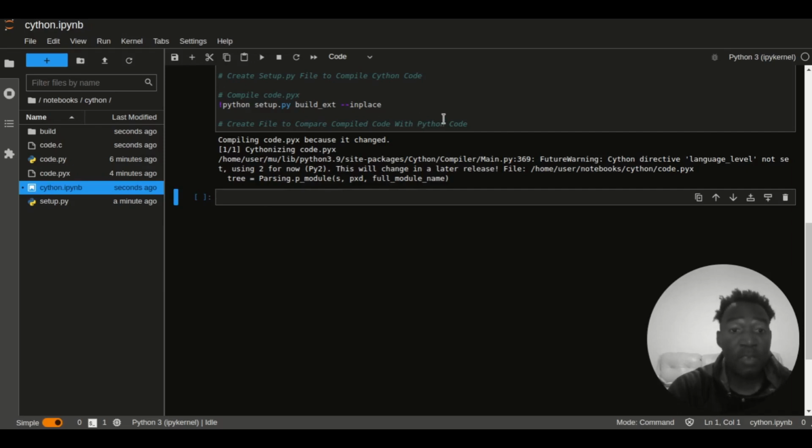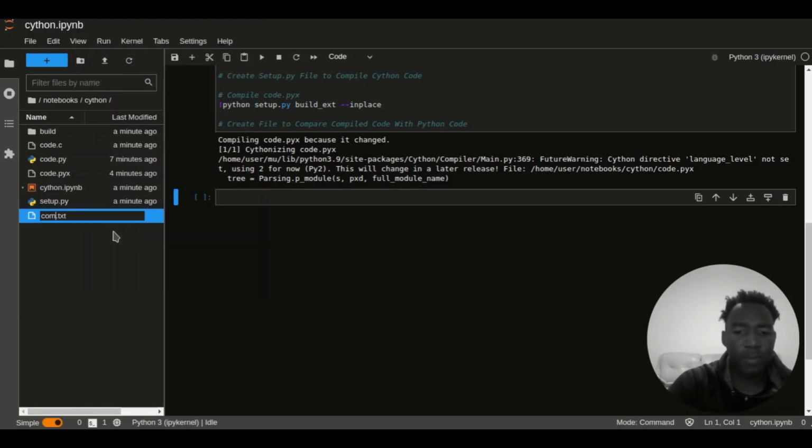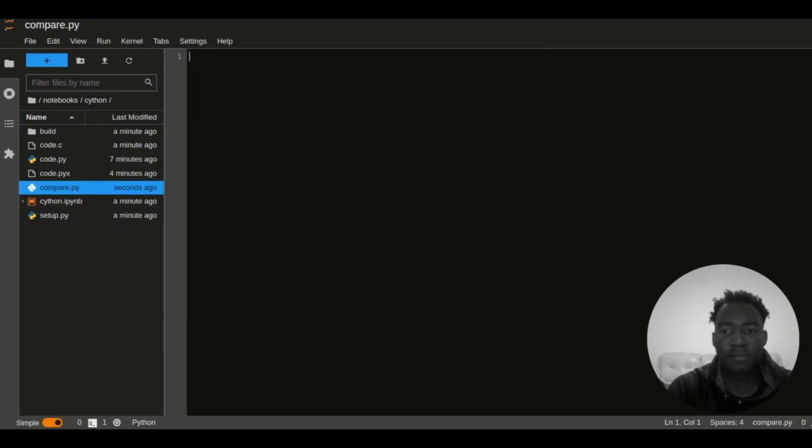All right, awesome. So now that we have compiled our code.pyx, the next step is to create a code that we can use for testing. So we're going to make a file called compare.py. So come over here and we'll do new file. Let's call this compare.py. And in this file, we're going to do a comparison via timing.